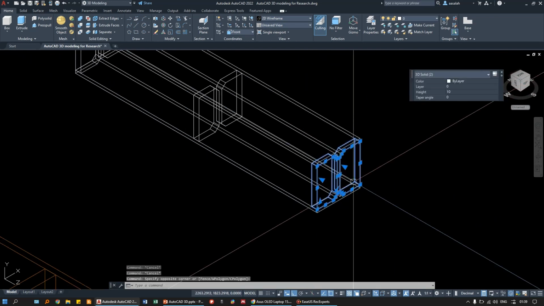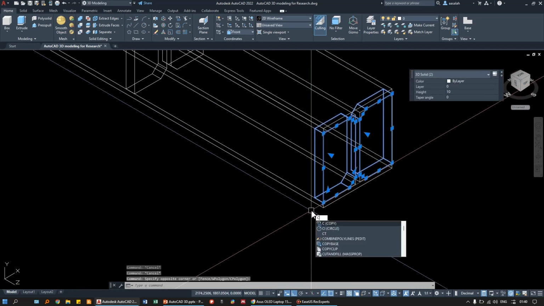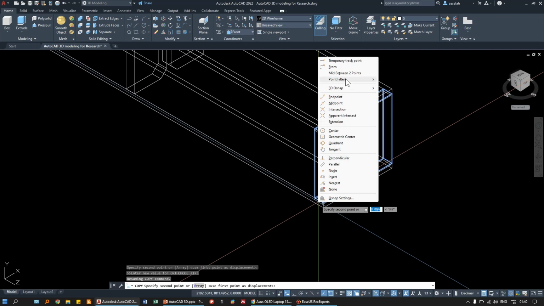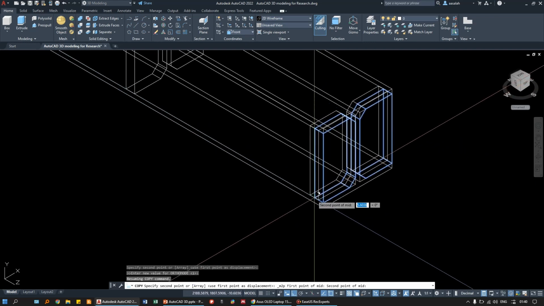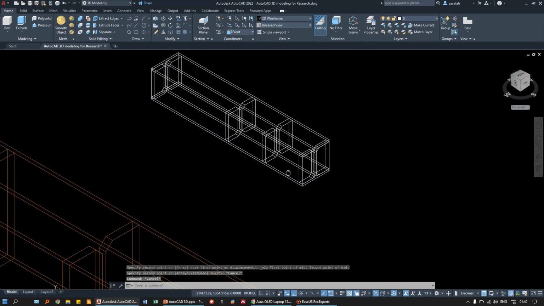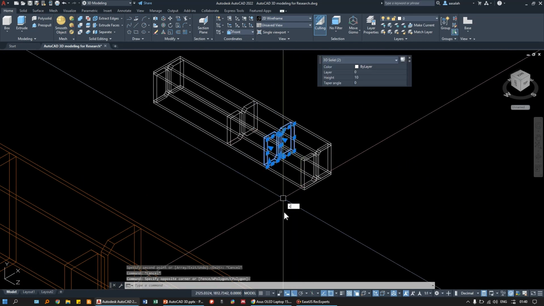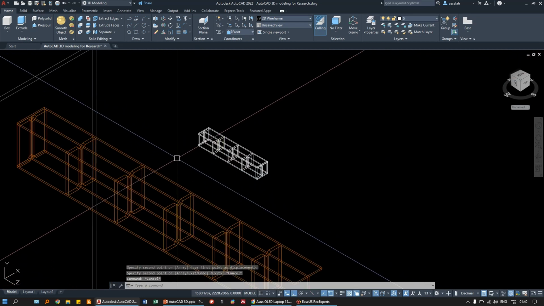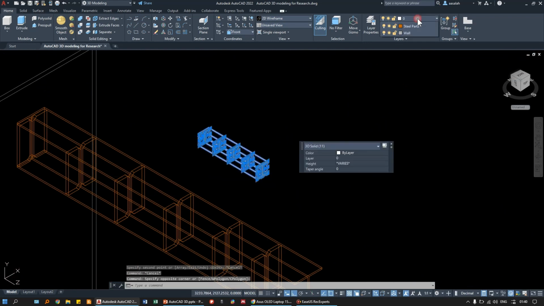Yeah, I need to select this. See, copy the center of the stiffener, and then shift right click mid between 2 points. I can select this point and this point. Now it's located at the center. Select it again, copy from this corner to this corner. Now I have all stiffeners for this beam.